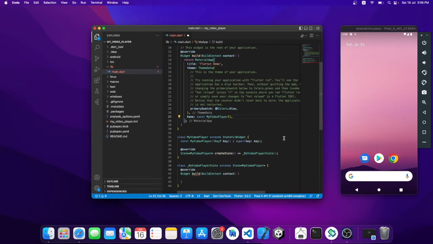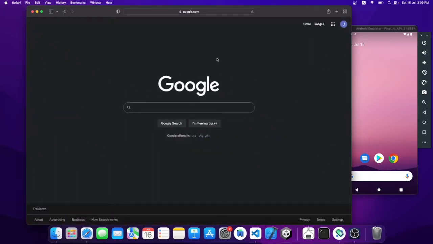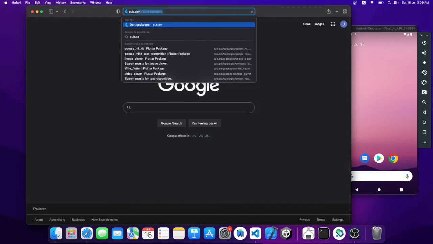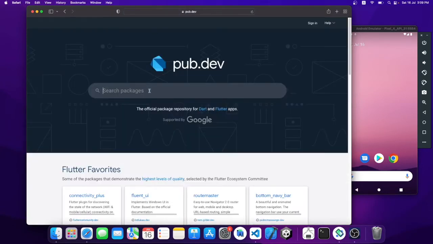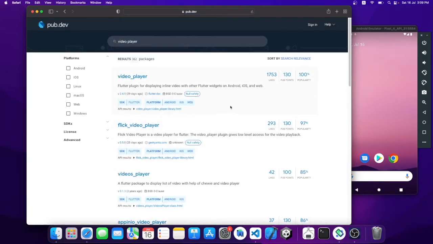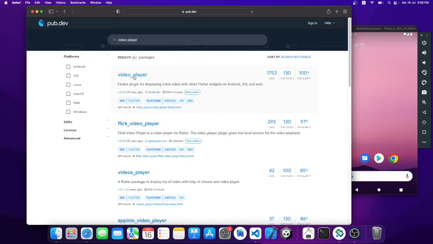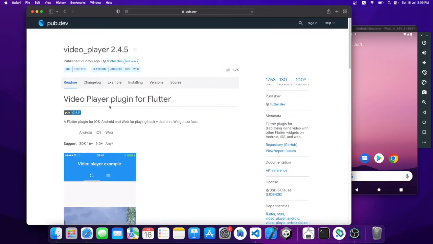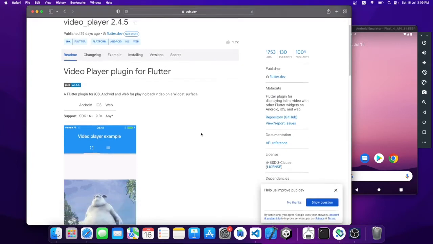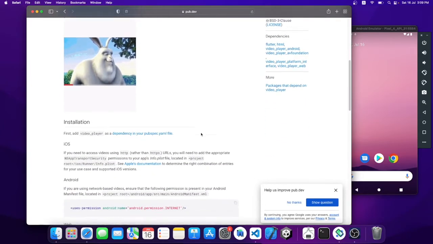Okay, so now we need some library which will be used to play the video. For that we are going to open our web browser. Here type pub.dev. It is the website for the Flutter packages. Here I am going to type video player, and the very first link, this is the readme page which tells us how to install it and also shows some sample code.